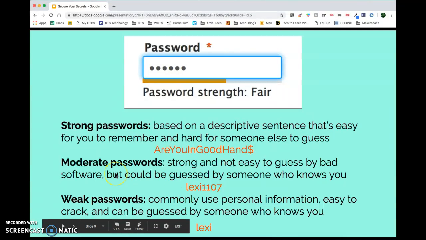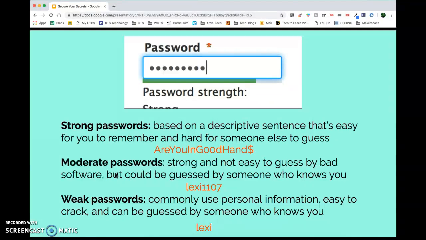And then a weak password is personal information that a lot of people know about you. It's easy to crack. It's short. It's sweet. For example, if I did Lexi, which is the name of my dog. We want to be in the strong password zone for everything.